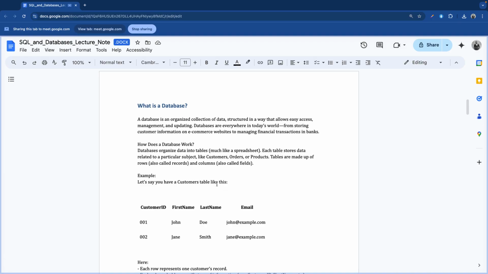And tables are made up of rows, which we call records or observations, and also columns, which we call fields or features.